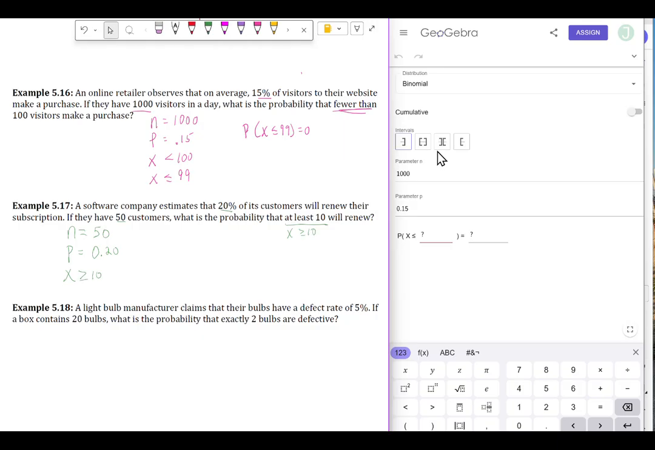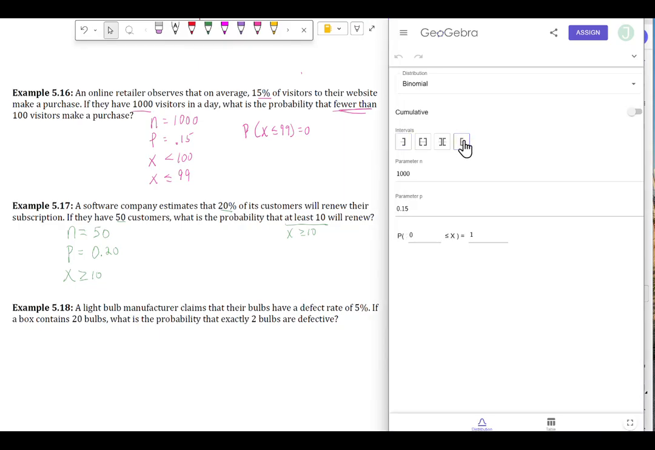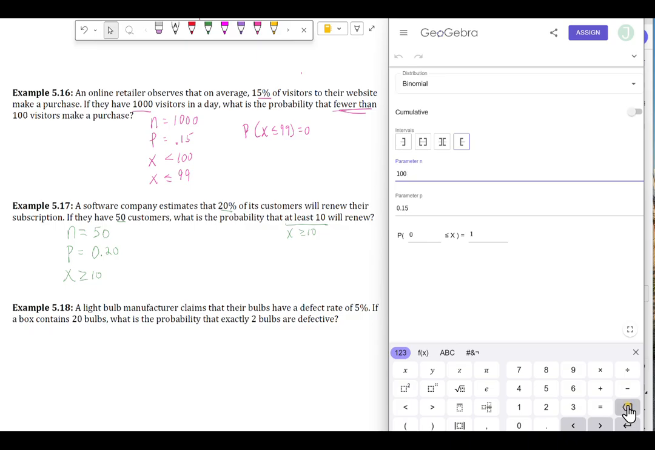So in GeoGebra, we're going to select the greater than symbol. Oh, we have to change everything else. Sorry, forgot to do that. So our n value would be 50 now. Our p value is 0.20, and our minimum value would be 10. So greater than or equal to 10 would be 0.5563. So the probability that x is greater than or equal to 10 is 0.5563.